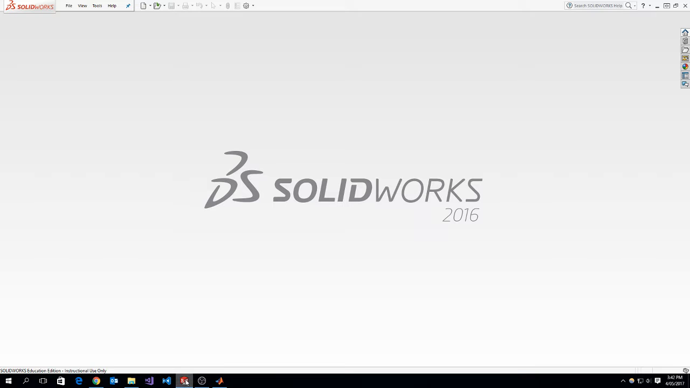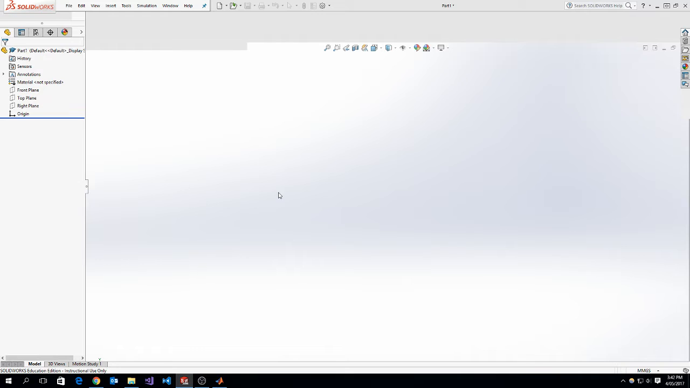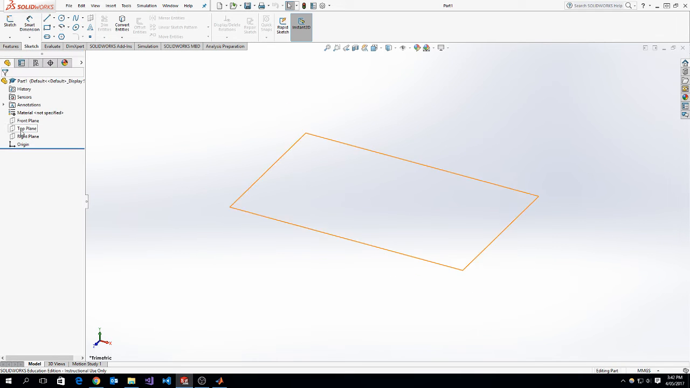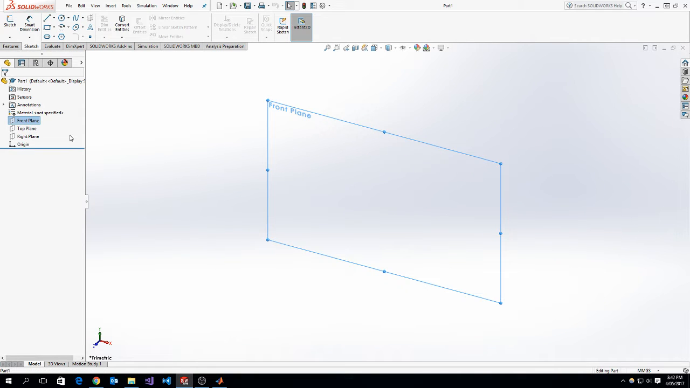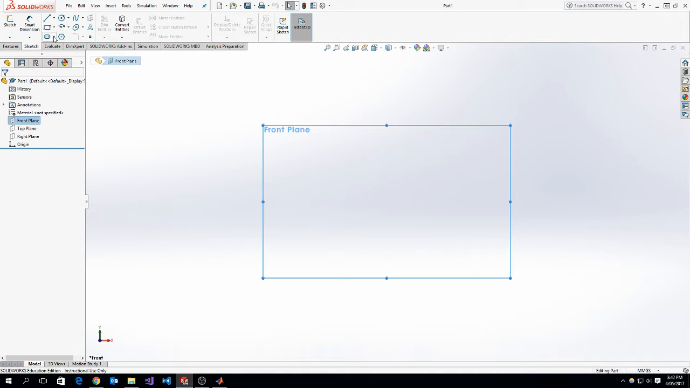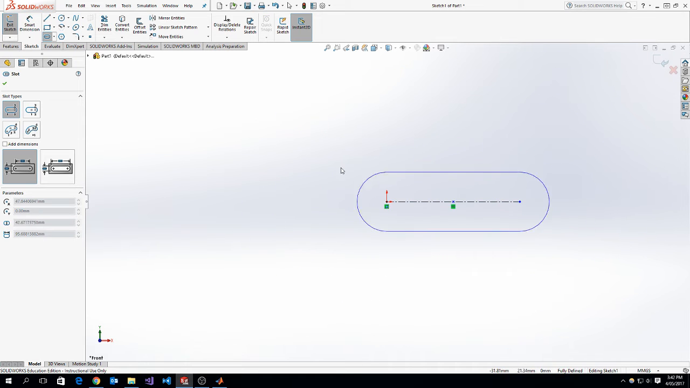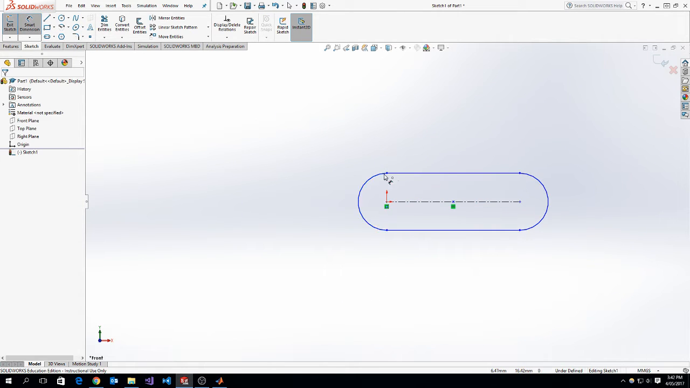So first off, we need to create an assembly in SolidWorks. So we can create a new part, for example. Let's create a simple link. So on the front plane, let's just draw a simple straight slot and just dimension that.